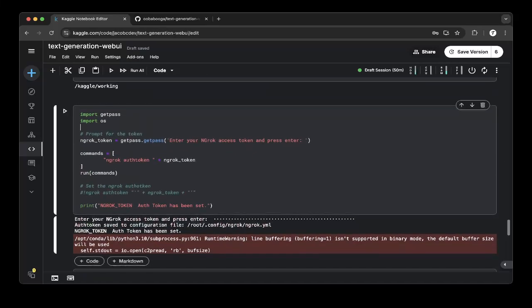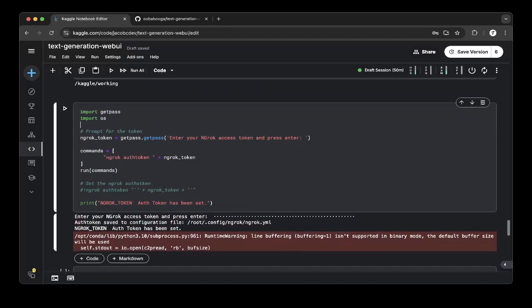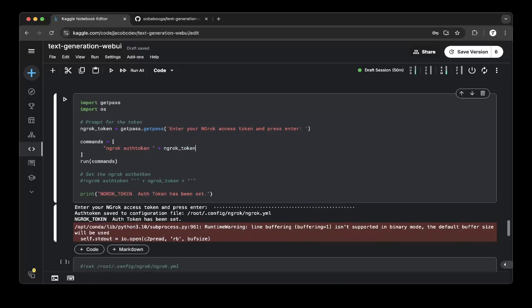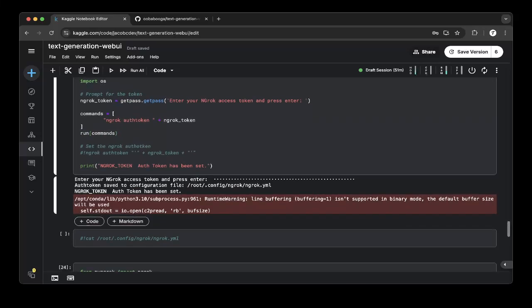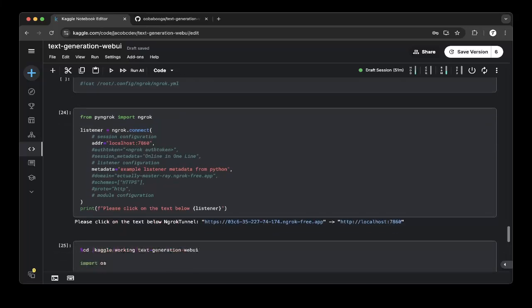The other thing we have to do after we install Ngrok is make sure we get the Ngrok token. You can get that in your Ngrok console. Once you have that, just paste it in, and you will set up the Ngrok configuration environment with the token. After you run that, it will say Ngrok token has been set.